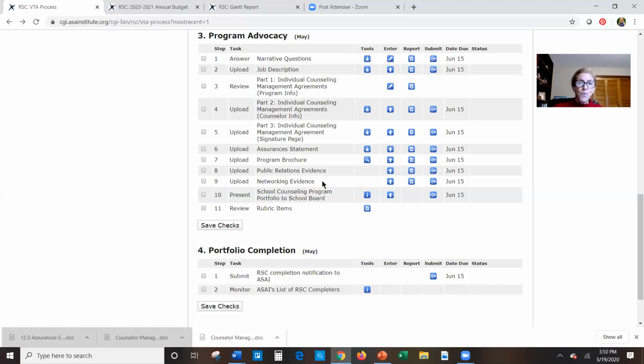And then the last one in this section is that ASCA requires that you present your school counseling program that you've created through RSC to your school board. And there's a couple ways to do that. One is that you could go to your school board and present your program. If you do that, I would present your focus goals and the activities that you're going to put in place to drive those focus goals.